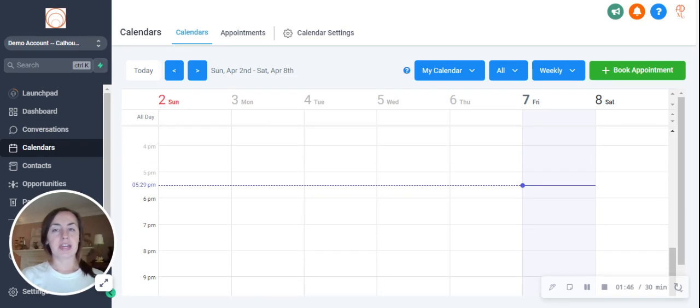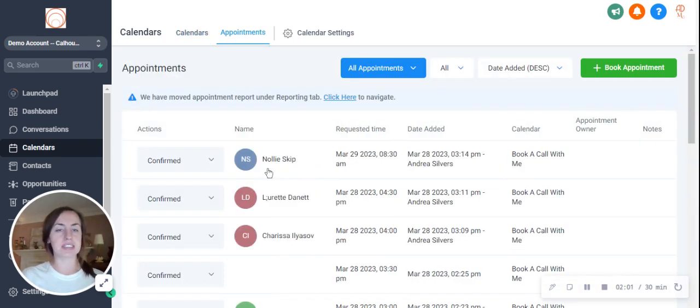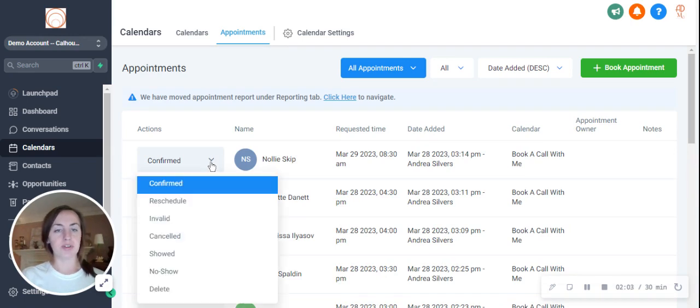You can create as many calendars as you would like. You can host them within websites, funnels. You get shareable links to send for booking appointment sessions and whatnot. You'll be able to see all of your appointments under your calendars, but then also a list of them here where you can reschedule them, confirm them, or cancel them, or whatever you may need to do.